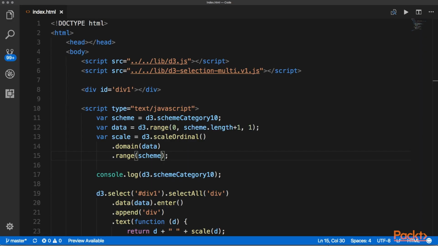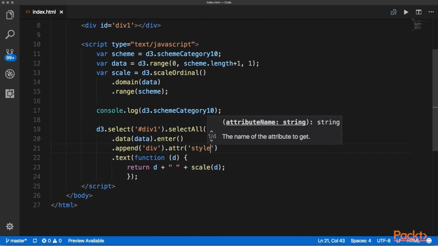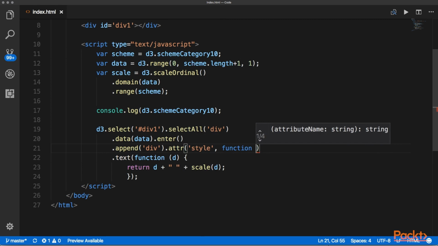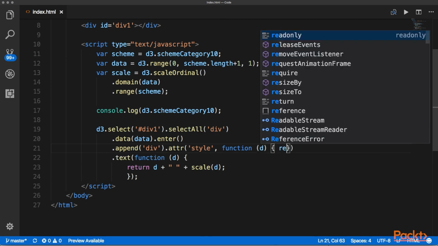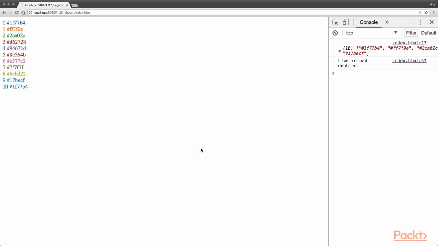So let's go to our code and change this to actually use these colors. Let's scroll down here, and we're going to chain on to our append for the div a call to .attr, and we're going to set the style attribute. And we're going to use a function here to get our datum, and we're going to return from that color: plus our scale, passing in our data item. There we go. And heading over to the browser, we can see here that our text is now set to the colors in that color map. This is pretty cool because we didn't have to sit there and figure out what the mapping is between our distinct data values and a made up set of colors for those.